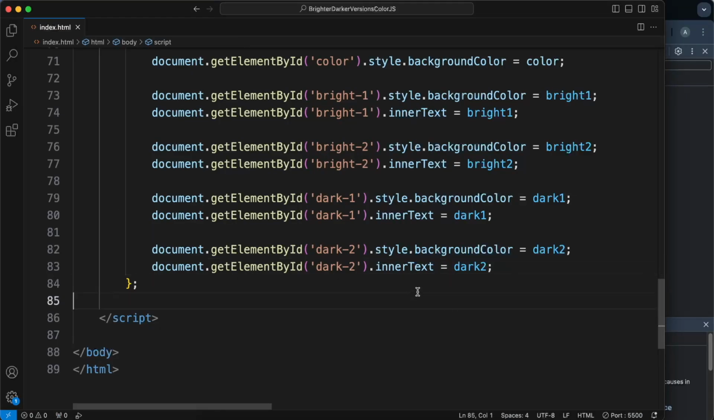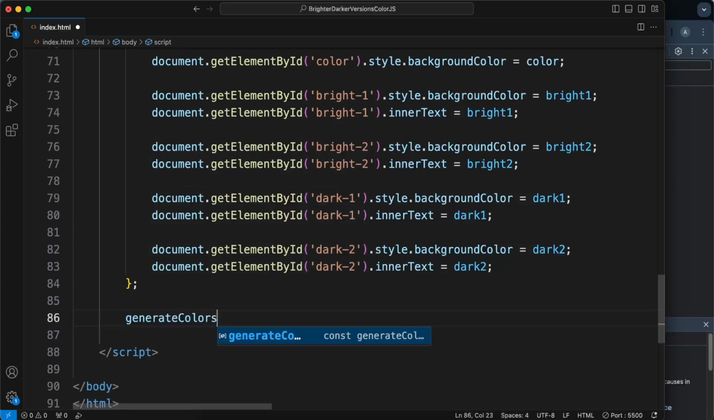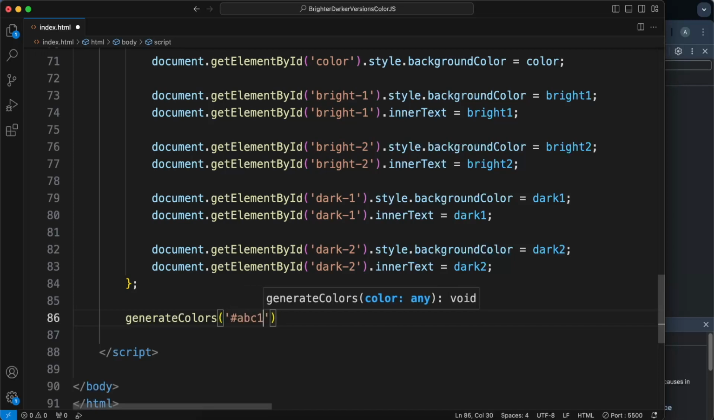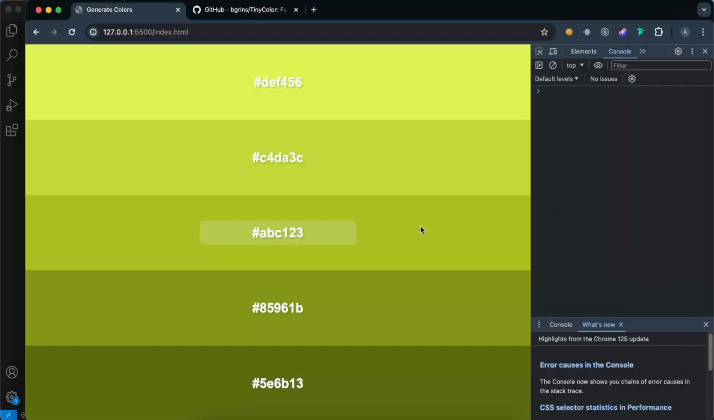So if I now run this function, let's see if it works. Generate colors. Let's pass in a color. ABC123. And it does work. However, nothing happens if I type in a color here. So we want to fix that. We want to make it so that while the user types, the colors are generated on the fly.